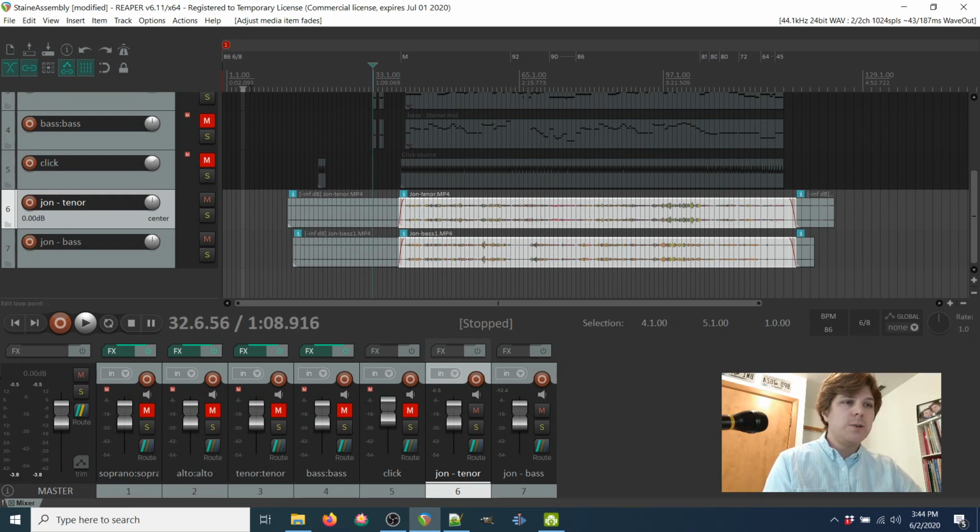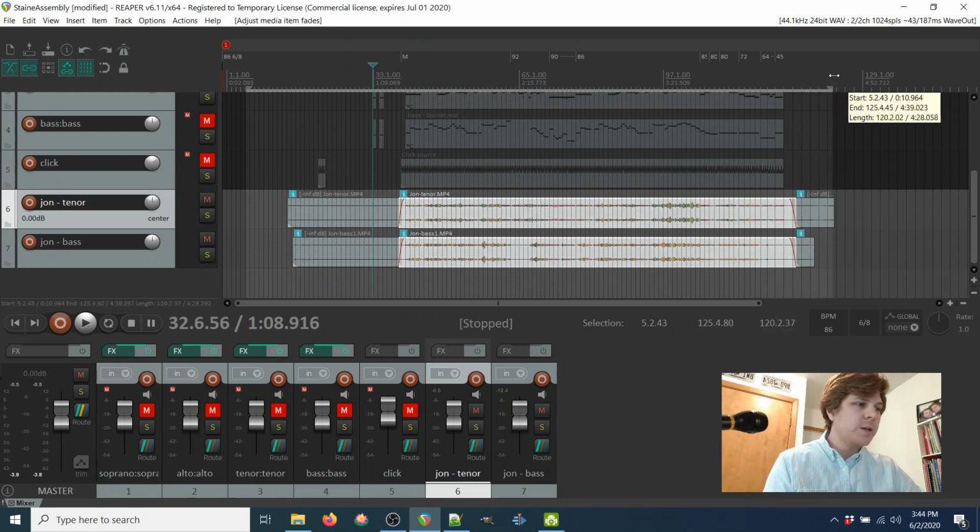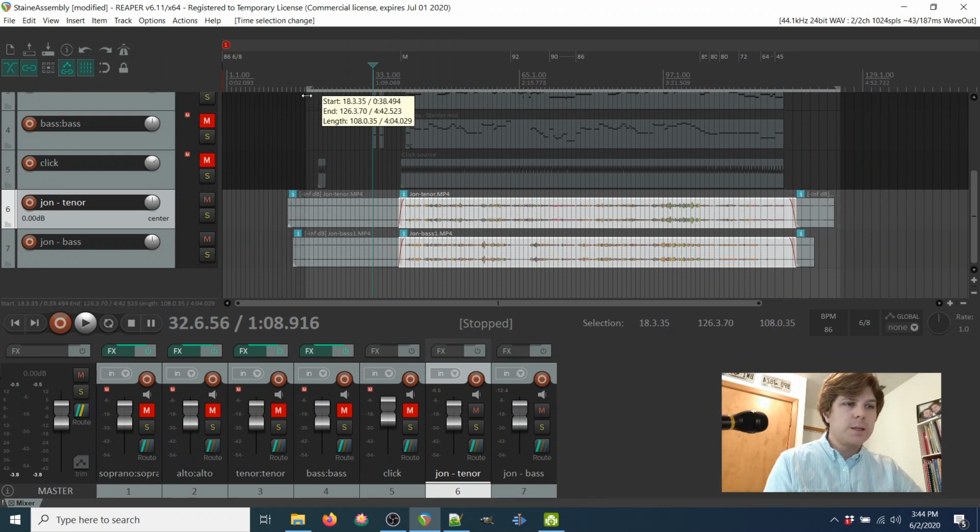And the way we're going to do this is using the time selection in Reaper. This is used for listening to loops or listening to a certain selection of your project rather than the whole thing. We're just going to set it to something like this. We don't need to see anybody clapping, so I'll put it after the clap.